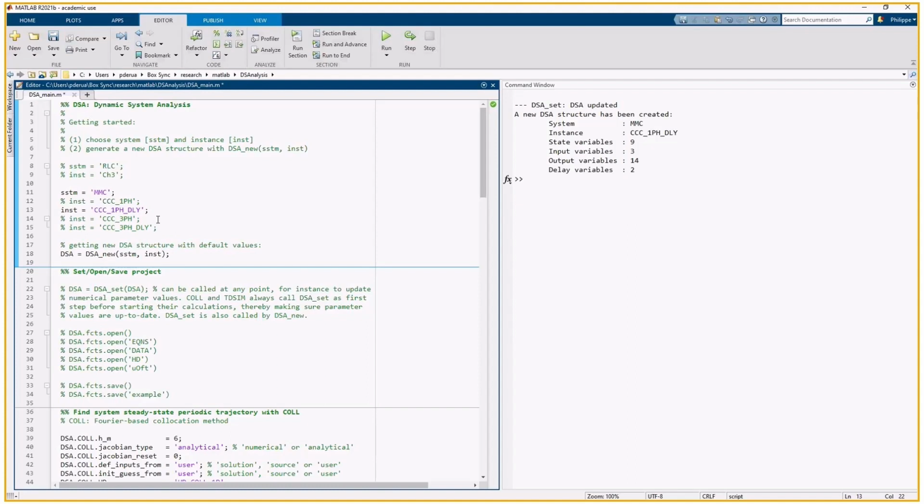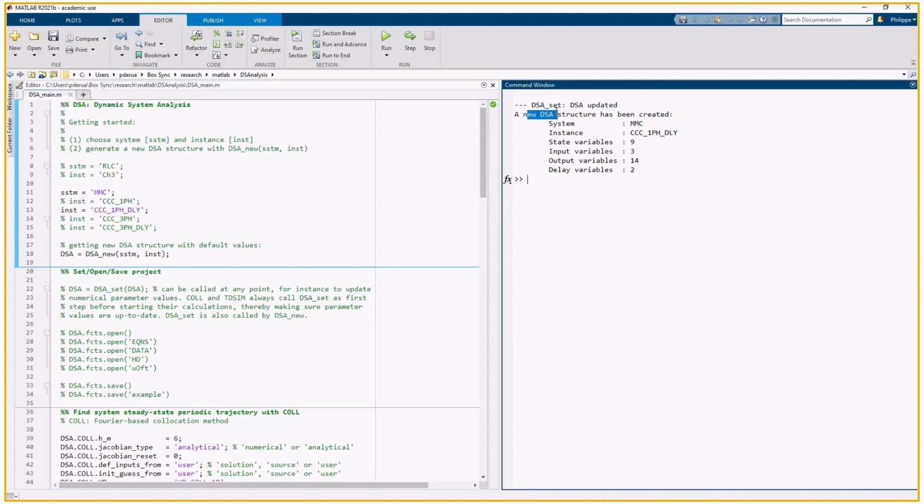We can create a new DSA. Naturally, if I have previously worked on this system and if I have saved the DSA structure, I can reload it and restart from where I had left. In this case, I have no saved DSA structure for this particular instance, and so I am creating a new one. It has the same number of states, inputs, and output variables as before, I think, but in any case, the major difference is that this time it has two delay variables.